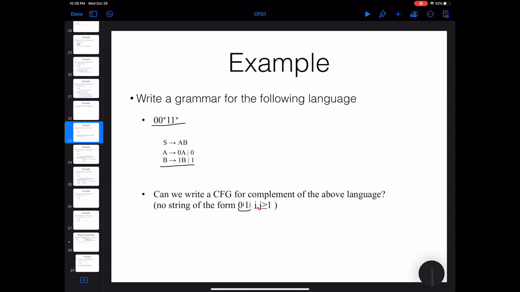How can I write this one? First thing, this is a context-free language, right? Because it is a regular language first. So we should be able to write a context-free grammar for this one as well. The reason is that this is regular, the complement of that is regular, so the complement of that is context-free as well. But it is a little bit tricky to think about this problem, the complement of it, all the binary strings which are not in this form.